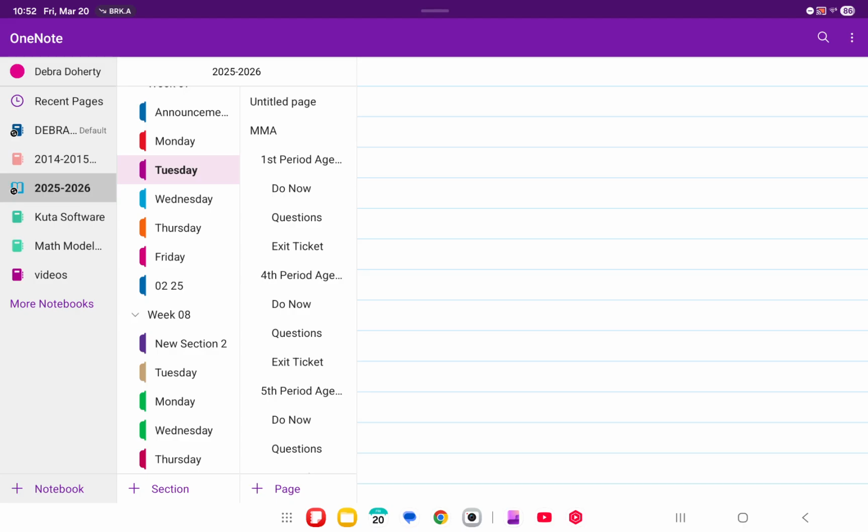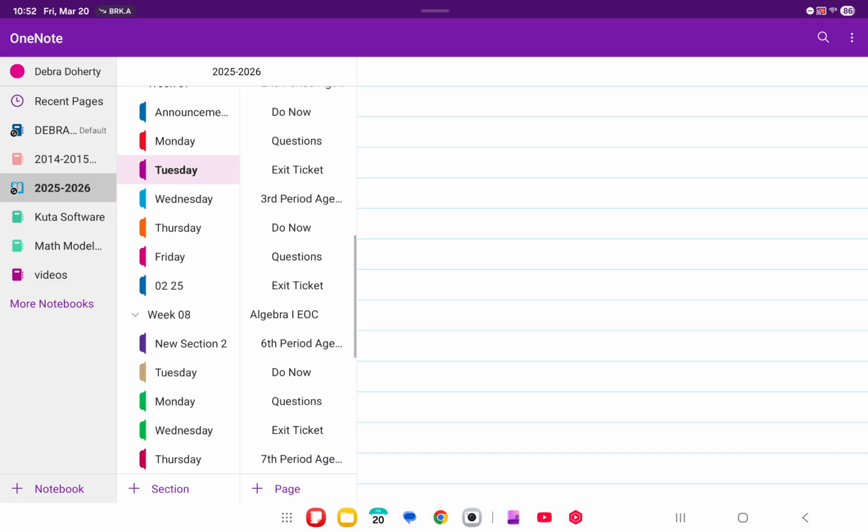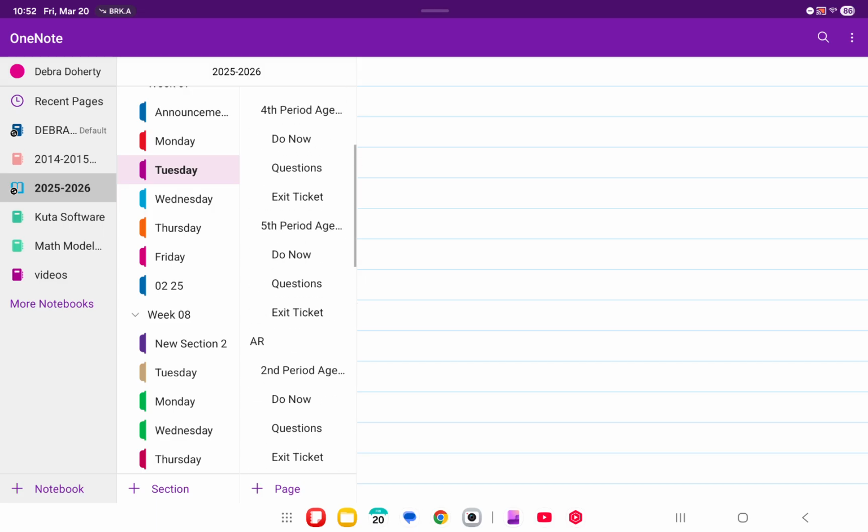So as you see, I have marking period 1, and then I have a section group that says week 1, week 2, like right here. I've got week 8, and then in those weeks I put in Monday, Tuesday, Wednesday, Thursday, Friday, and then anything else I might need, such as some announcements. And then I separate it by my preps. I have math models, algebraic reasoning, and I also have Algebra 1 EOC support.